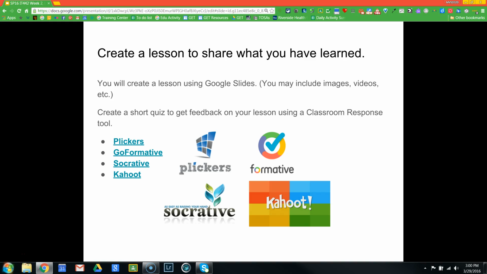Socrative is another tool. You can do multiple choice, short answer questions, different kinds of questions with Socrative. So you can try that one out. And then Kahoot is the one that gets a lot of excitement. It's more of a game, and there's music in the background, and it's timed, and that kind of thing. So a lot of kids really like it, and teachers really like it as well.